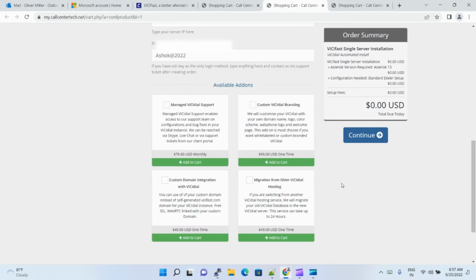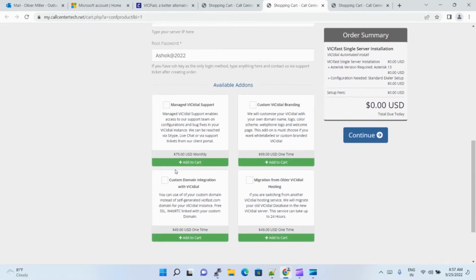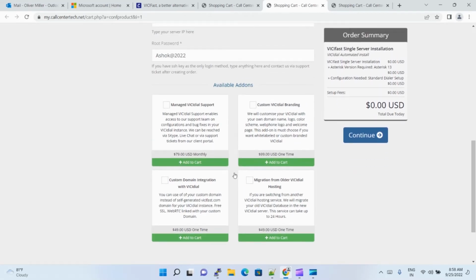Below you can see there are extra add-ons available, so you can get support from ViciFast if you want. If you want custom branding, that will be available. If you want custom domain integration with Vicidial, it will be charged $49. But I have a trick. You can change the ViciFast domain name with your custom domain name for free. In the next video I will show you how you can change your custom domain name.